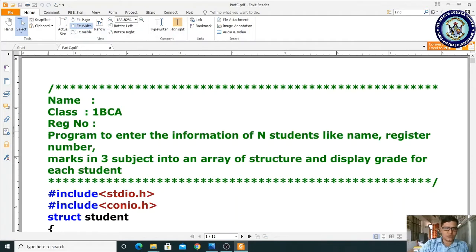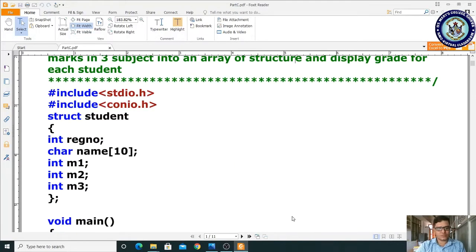Here it has given that we have to enter n student information like name, register number, marks in 3 subjects in an array of structure and display the grade. So we have to calculate the grade of each student. For this we have written the header files include stdio.h and include conio.h.